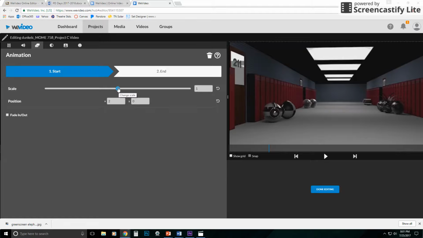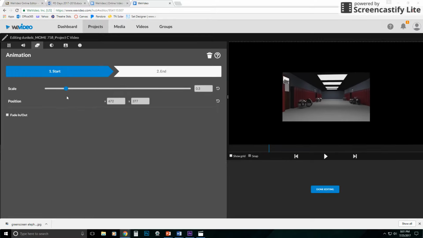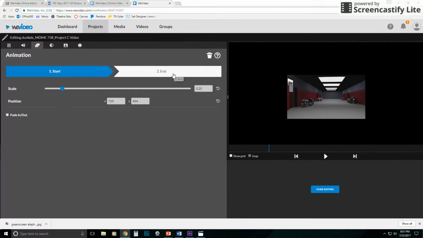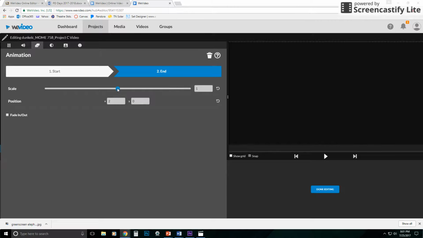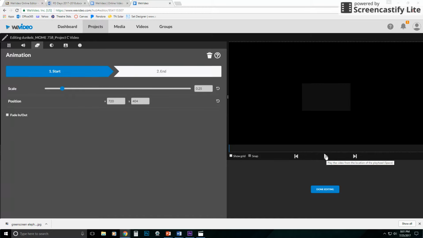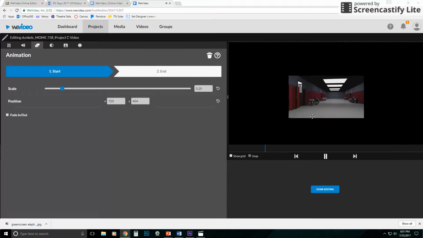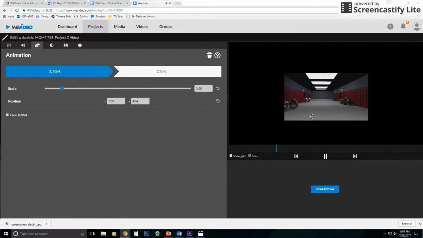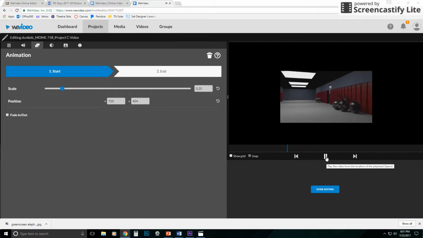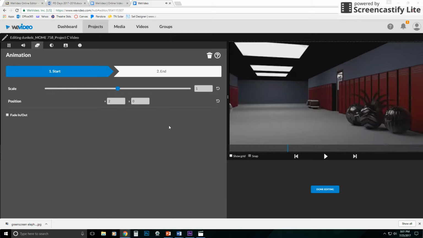So what I can do instead is, at the starting point, let's say I want to scale it down. And then at the ending point, I'm going to leave it right at 100. So if I go back to start and I hit play, you'll notice that it's going to start small. Basically what I'm having it do is zoom in. It's starting small, and as it plays, it's going to wind up at this final ending position. It's going to be at full screen. Okay. Now I'm going to get rid of all that.